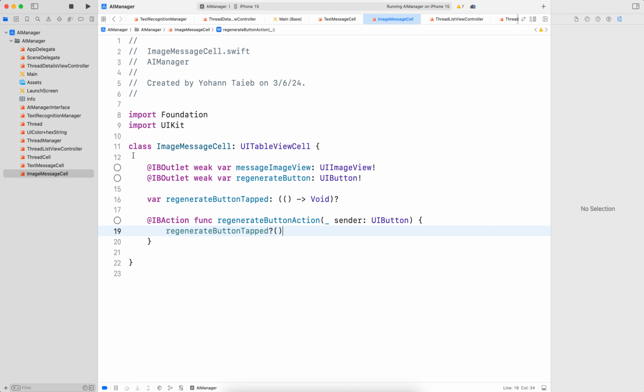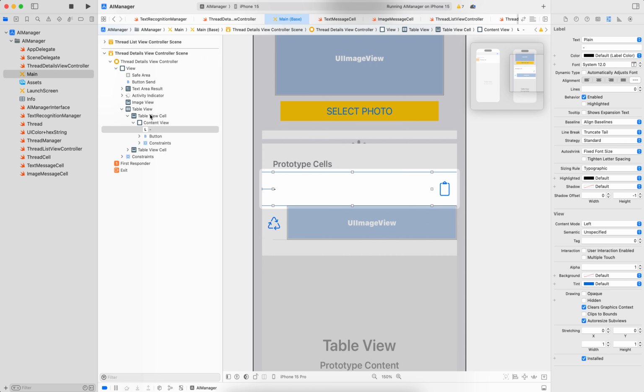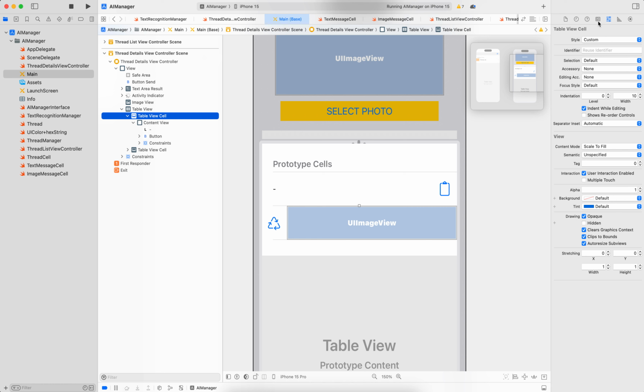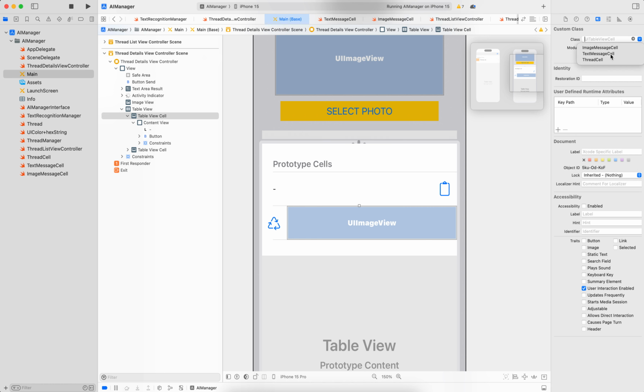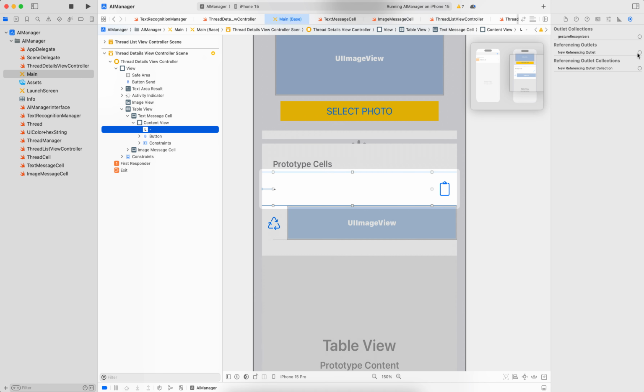Let's create the connection. I'm going to go to the main, and we're going to connect those prototype cells. So the table view cell, the first one, needs to be of type TextMessageCell. And the next one, the table view cell for the image view, needs to be of type ImageMessageCell. Now that you have this, we can select the label of the text message cell and connect this new referencing outlet. We connect this to the text message cell, and we locate the message label.